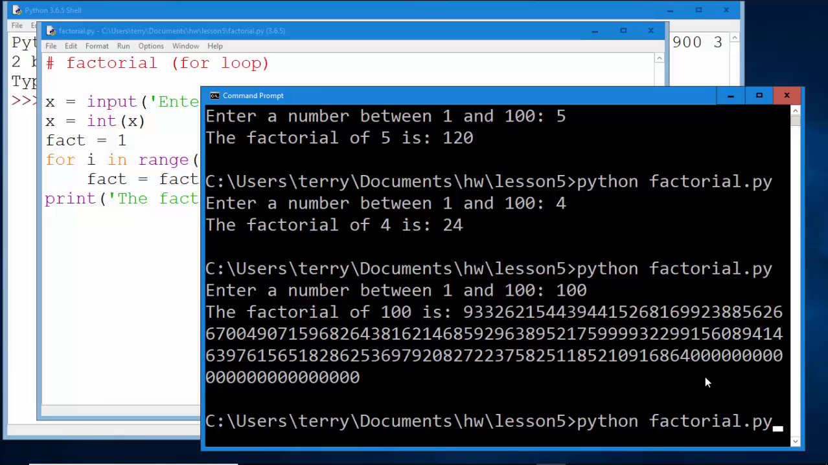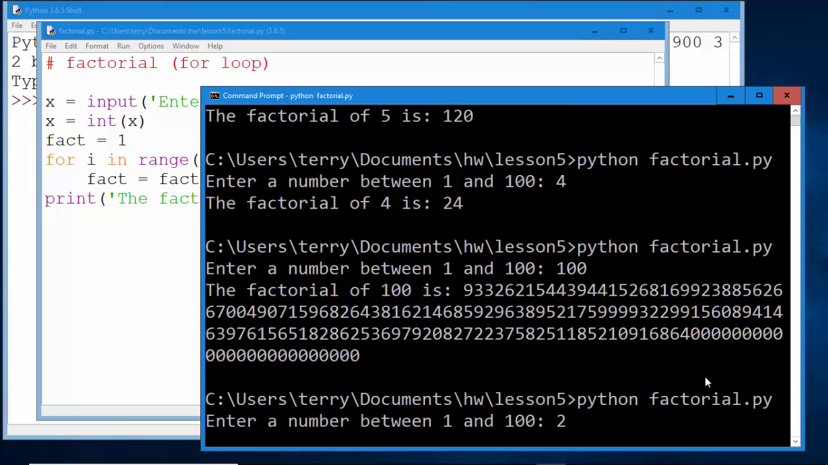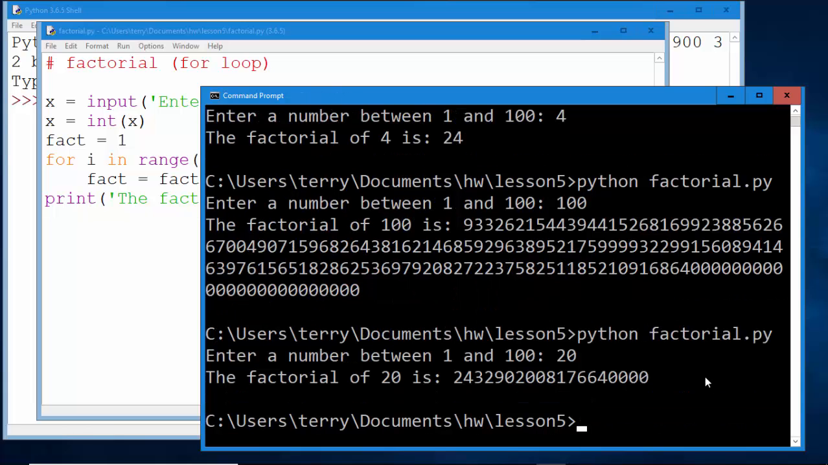We can see that the factorial of 100 grows very, very quickly. Let's choose something like factorial of 20, and we still get a very large number. The computer is just super fast at doing these calculations, and something that would take us a very long time to calculate, 100 factorial, can be done rather quickly with a computer.